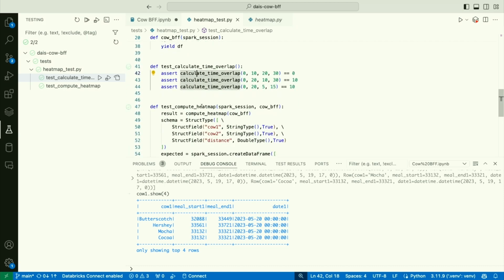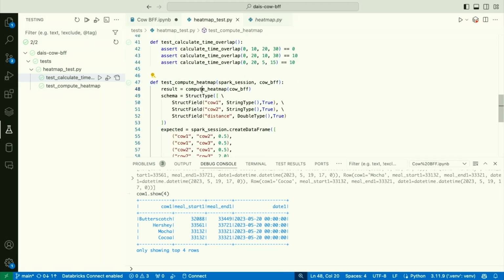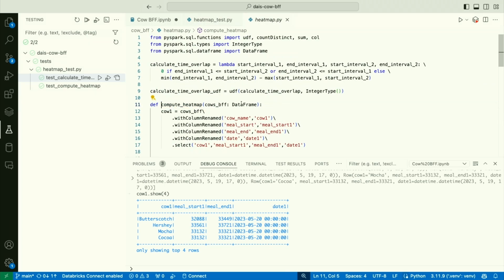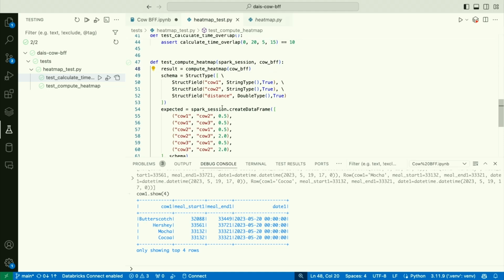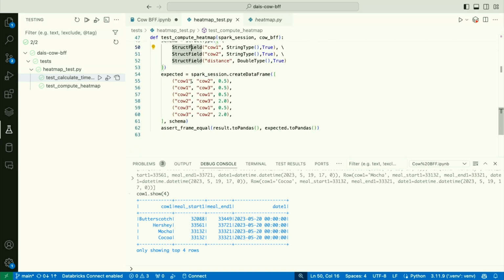The second one, compute the heat map. This actually takes in a data frame, right? So this is something that is actually testing Spark code. The way we test it here is essentially we create a data frame as an input, a known data frame, we send it into the function and then compare the data frame with what we expect. But we still need Spark in order to execute it. And in this case, I want to run it with the DBR on the cluster, so we use Spark Connect, and that also works.